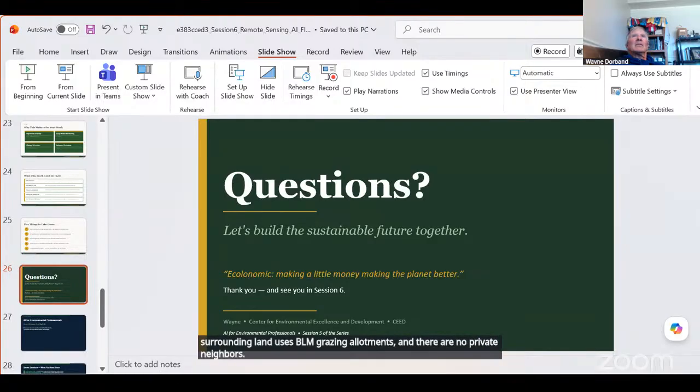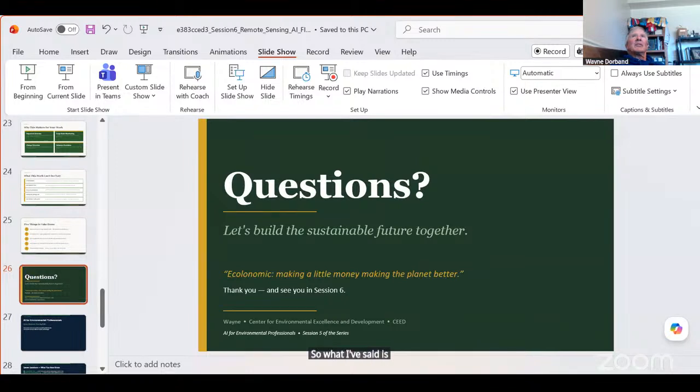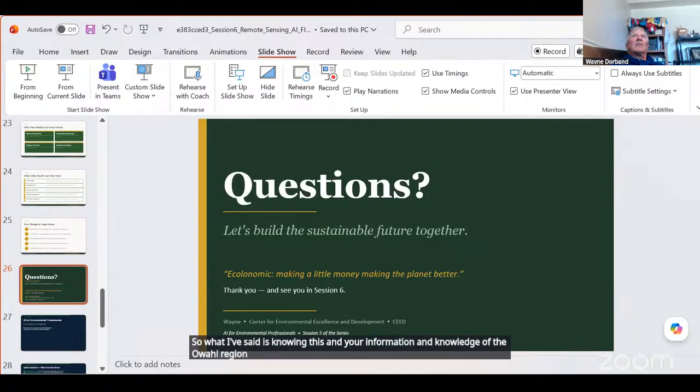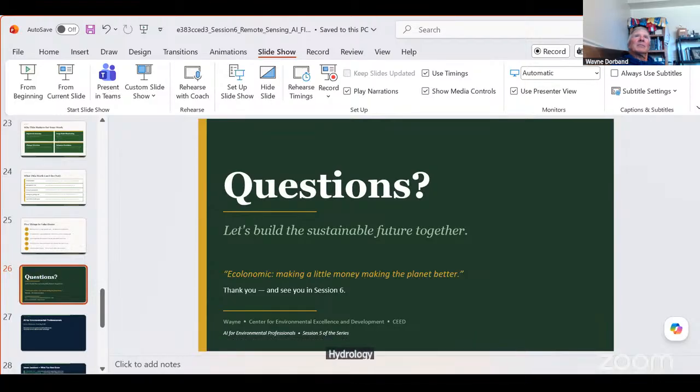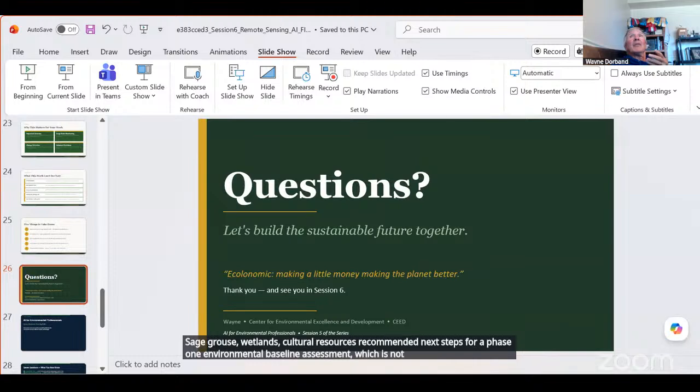So what I've said is, knowing this and your information and knowledge of the Hawaii region, please draft a 1-page environmental site memo that includes a site description and regional context, likely vegetation, community, and dominant species, hydrology and drainage assessment, potential ecological sensitivities, sage grouse, wetlands, cultural resources, recommended next steps for a Phase 1 environmental baseline assessment, which is not the same as an environmental property assessment. A baseline environmental assessment is different. You're going to see it in a minute.